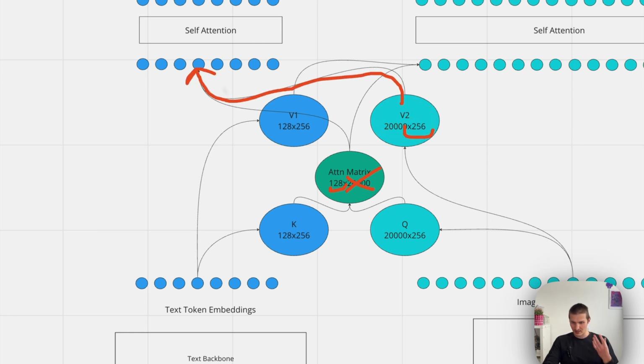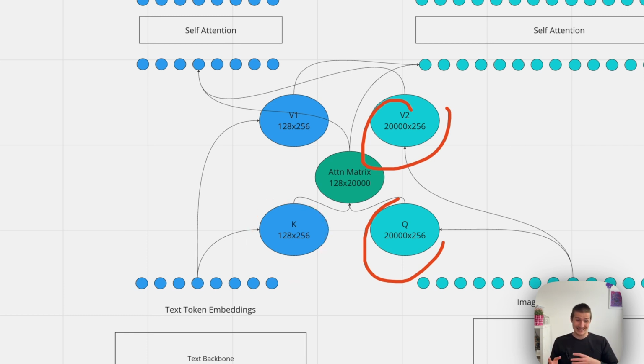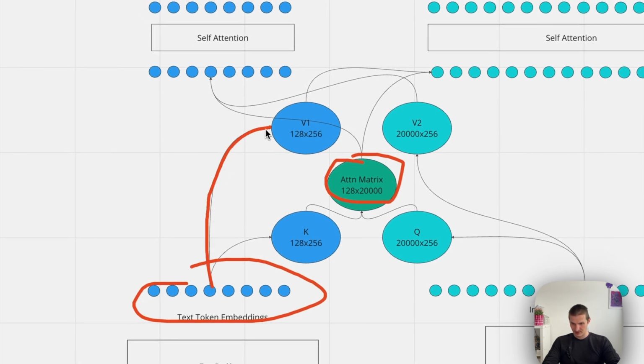It might seem a bit weird that for text output, you actually only use keys from the text itself and then query and value from the image. But if you remember how the decoder works in DETR-like models, for example, this is exactly the same. So the shape of the output is that of the text, so we consider it to be the text, although by this point, it basically contains information about text and image at the same time. And then for image output, we have the same. So we have this attention matrix, 128 by 20,000. We use text vectors to get this different value projection with slightly different dimensions. We have to transpose one of them.